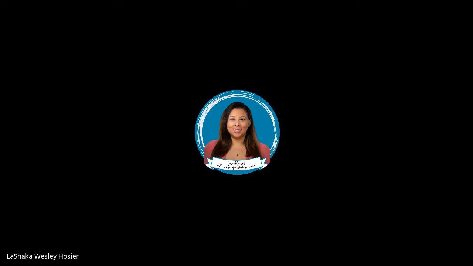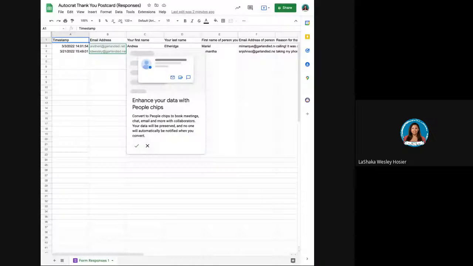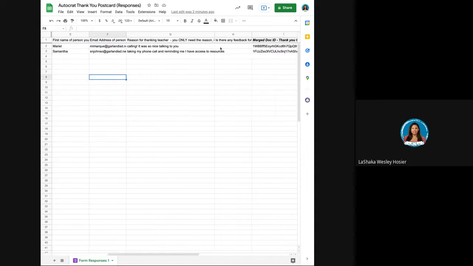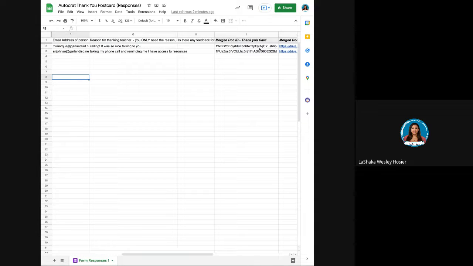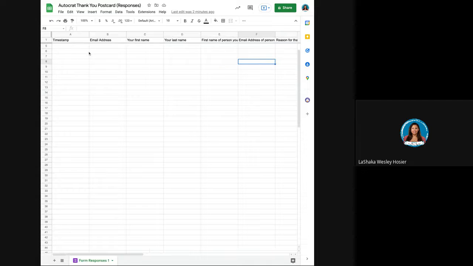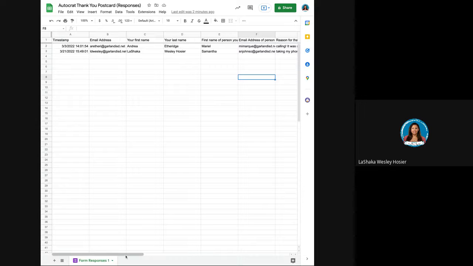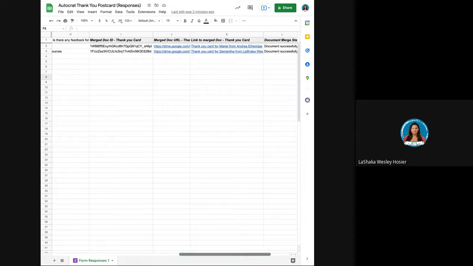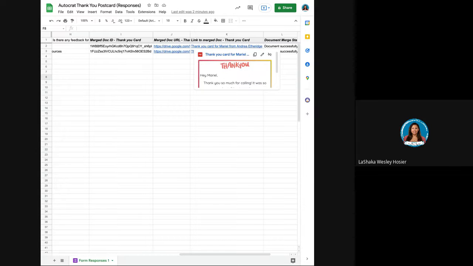Okay, so now you guys should be able to see the form itself, or the sheet where all of the data is, right? So you can see I had Andrea test this for me on the 3rd of March, and she sent hers to Muriel, and then all of this stuff on the end is what the Autocrat has created. And then you can see the one that I created for Samantha as well that I just did today at 3:49. And then as you go over, you can see it's got a link to the merged thank you card, and it pops up as thank you card for Samantha from LaShaka Wesley. That one for Marielle from Andrea is there.